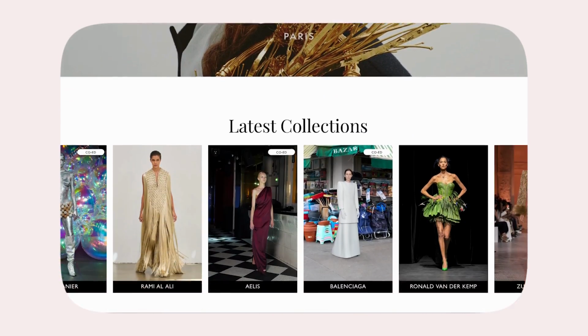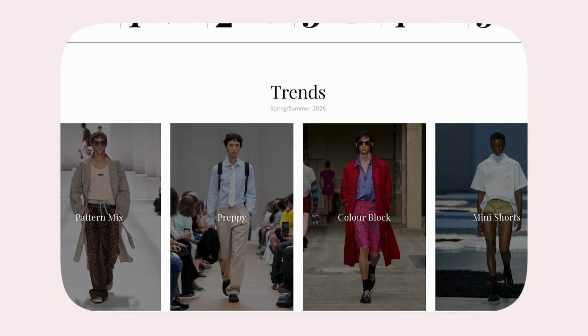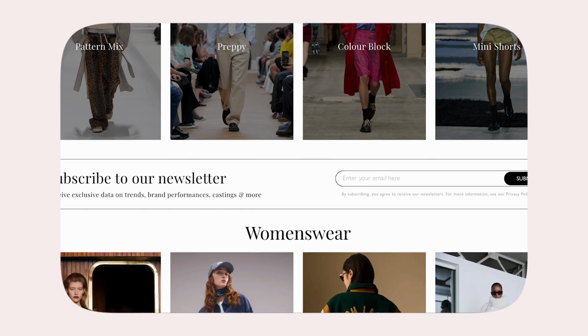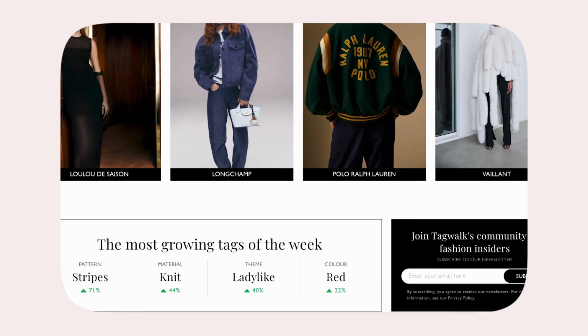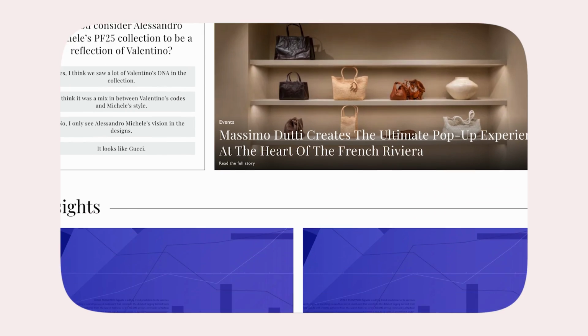The third tool is Tagwalk. So whenever you ask me where do I find the photos of the runways, of the fashion shows, of all of the looks, whether you need it to compile it for a mood board or for a styling project or whatever the situation is where you have to use any runway look, I personally love using Tagwalk. It is the search engine for all of the fashion shows and runways.